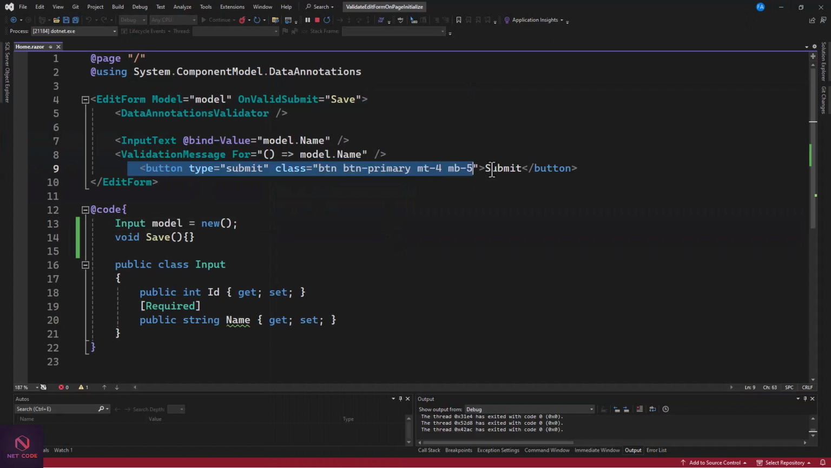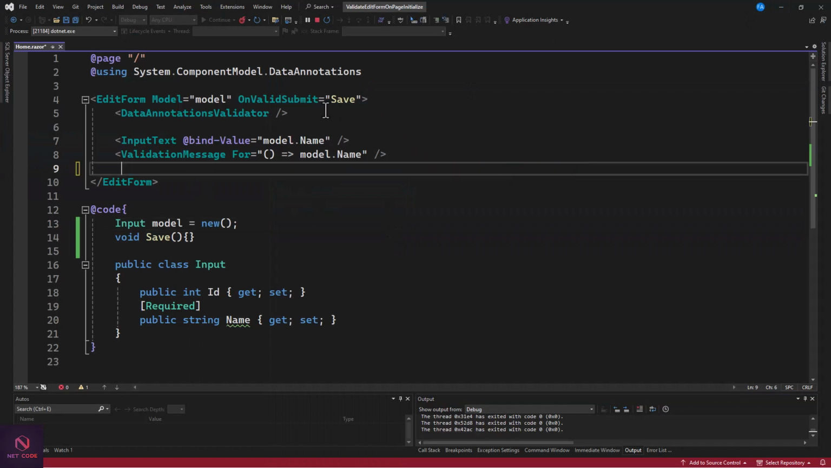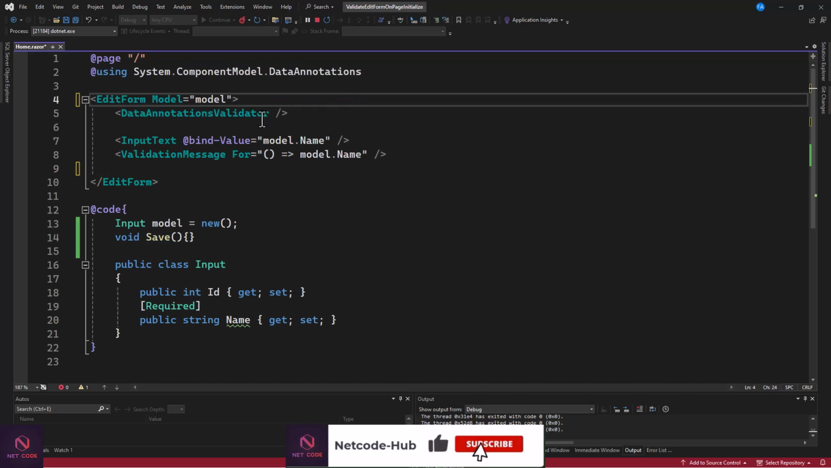So first of all, we're going to remove this button from here and here, because the user is not going to interact with this. As soon as the page loads, we want to validate this. Okay, so once you're done here, let's create a simple class. We're going to inherit from this component base class.